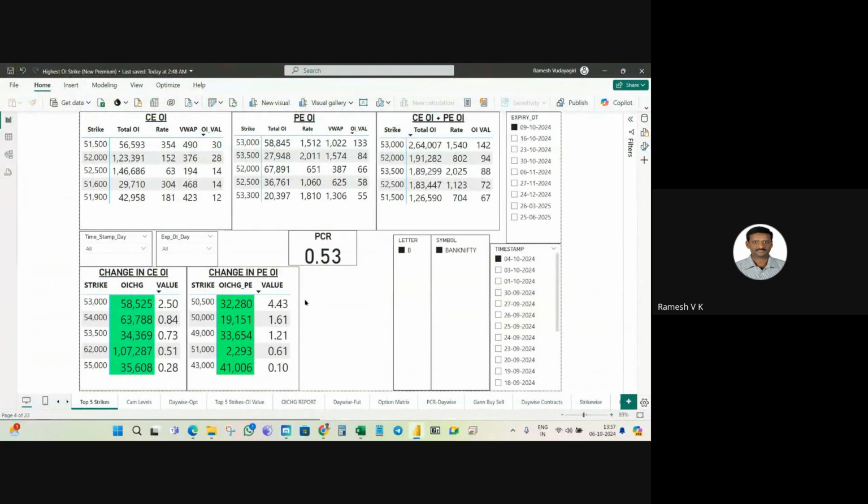That's one thing. Now the PCR. PCR is 0.53. Anything around 0.5 to 0.6 is highly oversold; below 0.5 means highly oversold. Similarly, when it comes above 1, it is bullish, below 1 is bearish, and around 1.4, 1.5 it is overbought. 1.6 is too much.